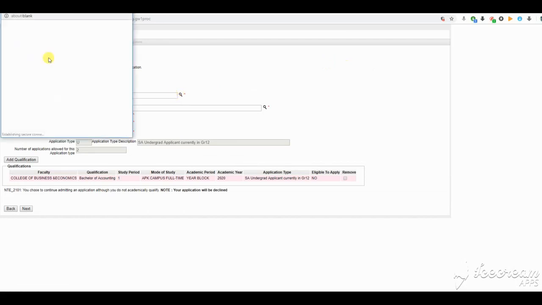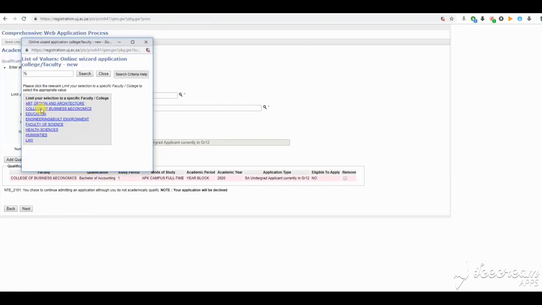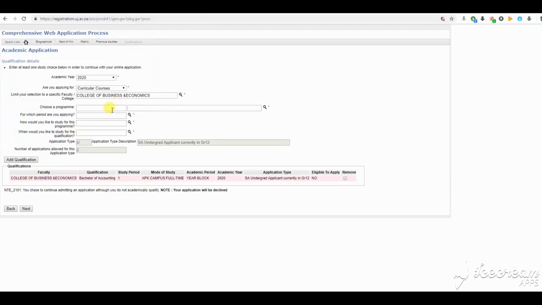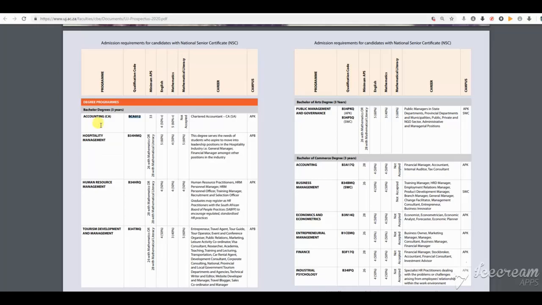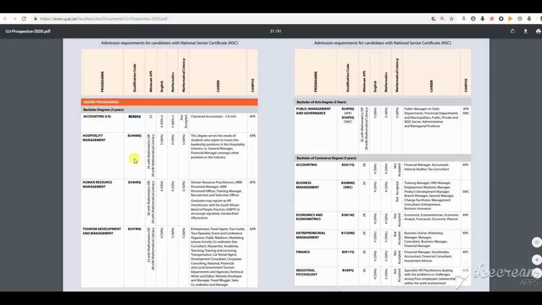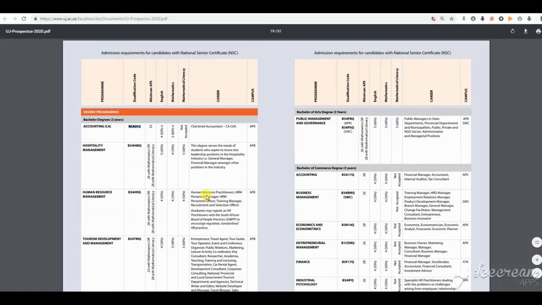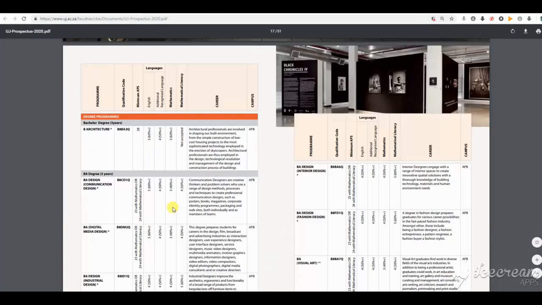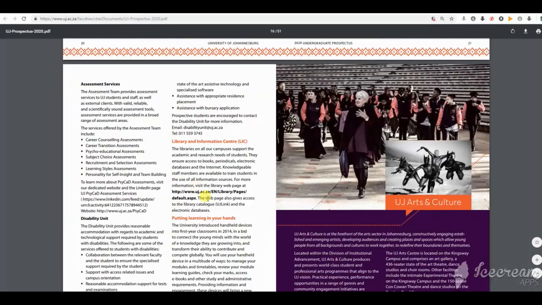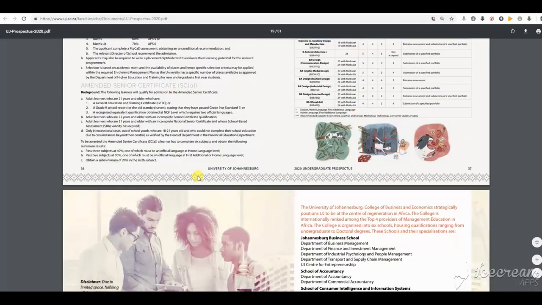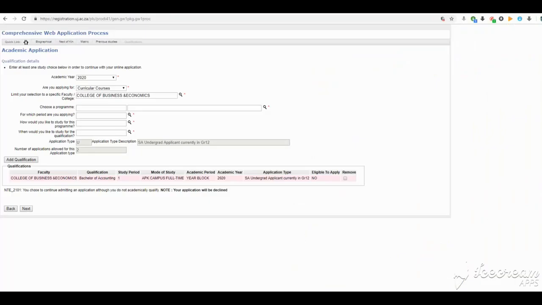I'll choose a faculty again. Say the faculty, whatever it is. Then when choosing my program again, I need to know the qualification code. So I just open my prospectus here and say I want to do hospitality management, which is a B34. To make sure that the courses you are checking are under the qualification that you want, guys, I'll just come here.